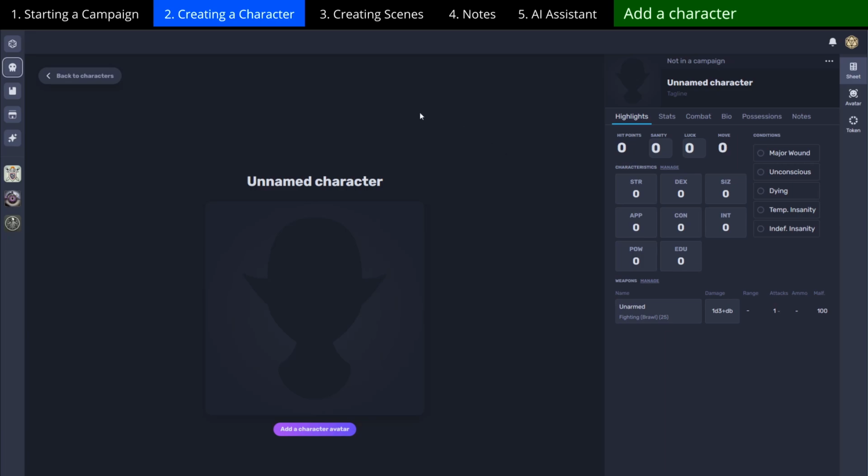This blank character screen will pop up. Name the character by clicking on the name in the center of the screen and typing it in.